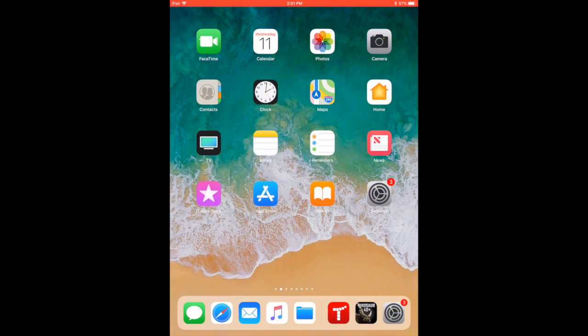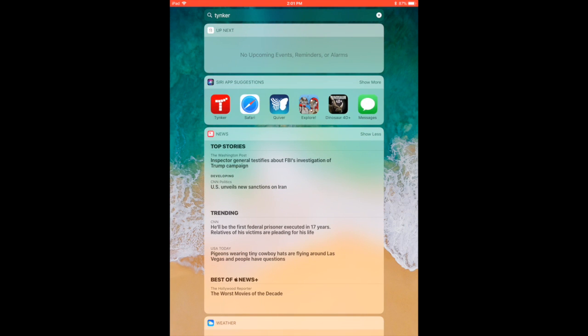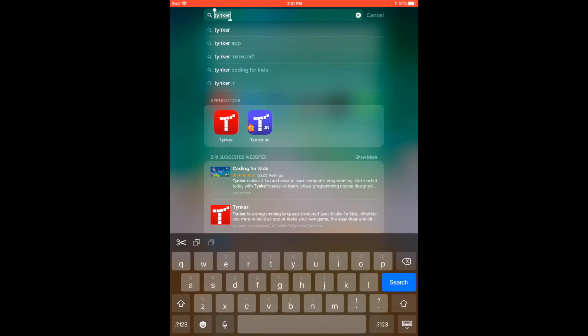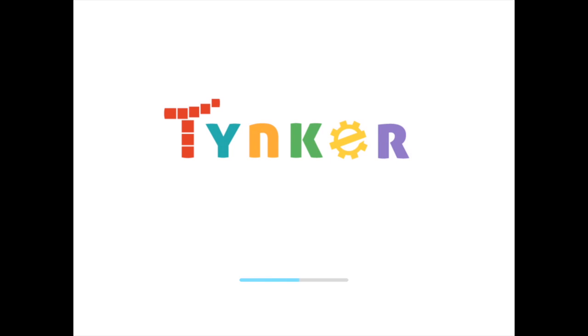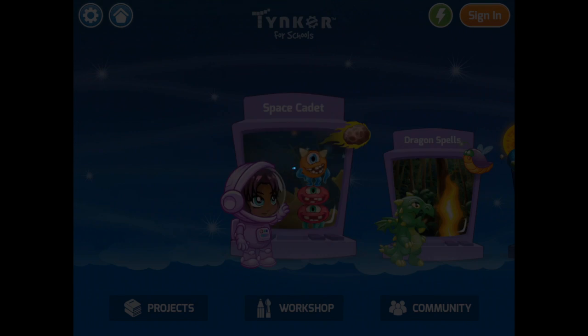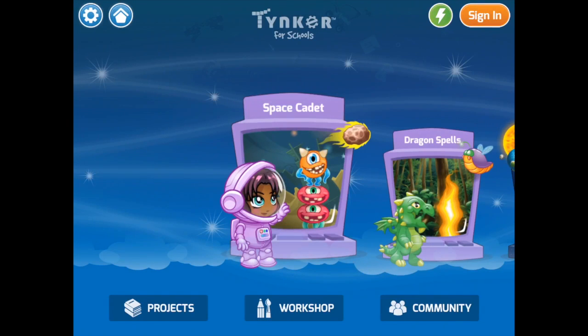When you open your iPad, you'll find Tinker at the dock on the bottom. It's the red square with a white T. If you don't see it, swipe until you do. Still having trouble finding it? Swipe left and type Tinker in the search bar until you see the icon, then click it to open. When you open it, you can just close the Hour of Code pop-up.